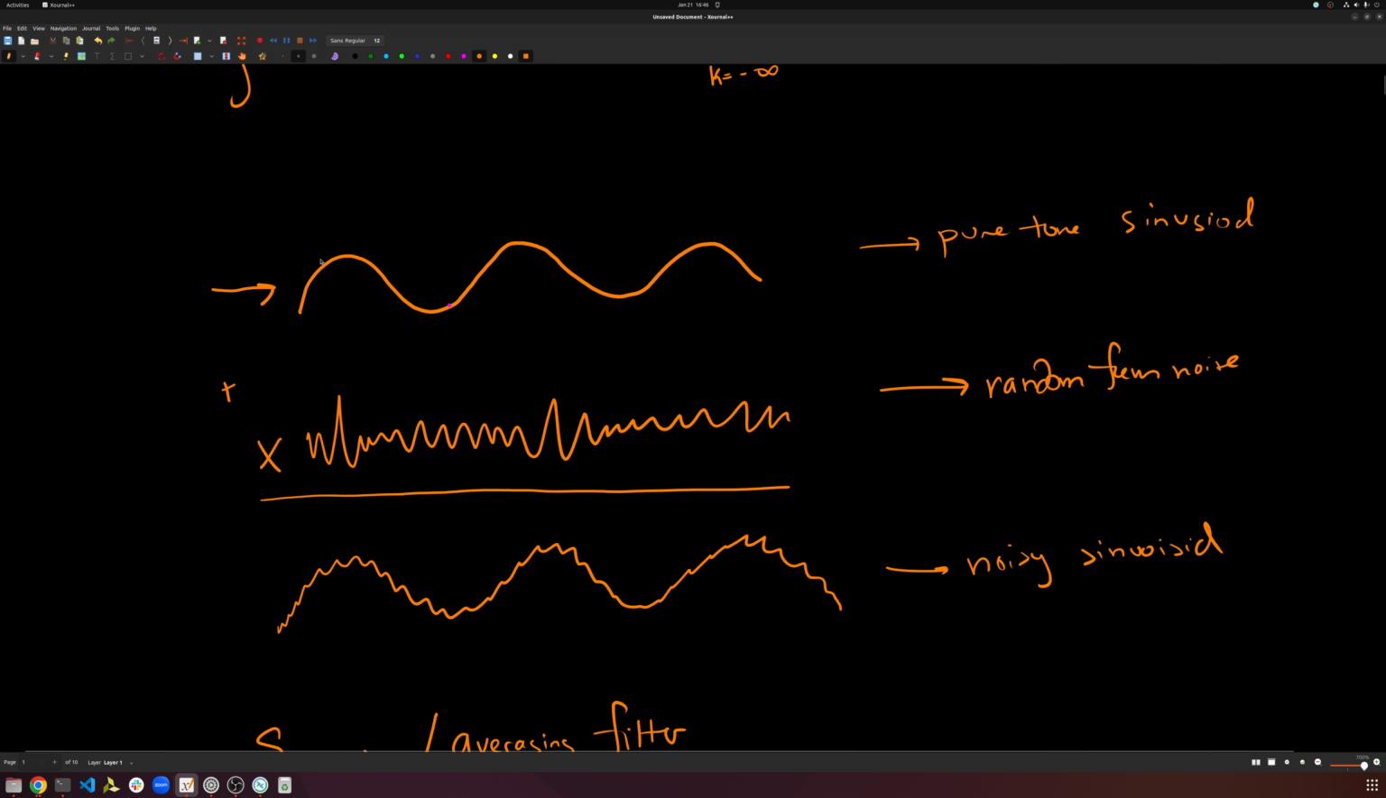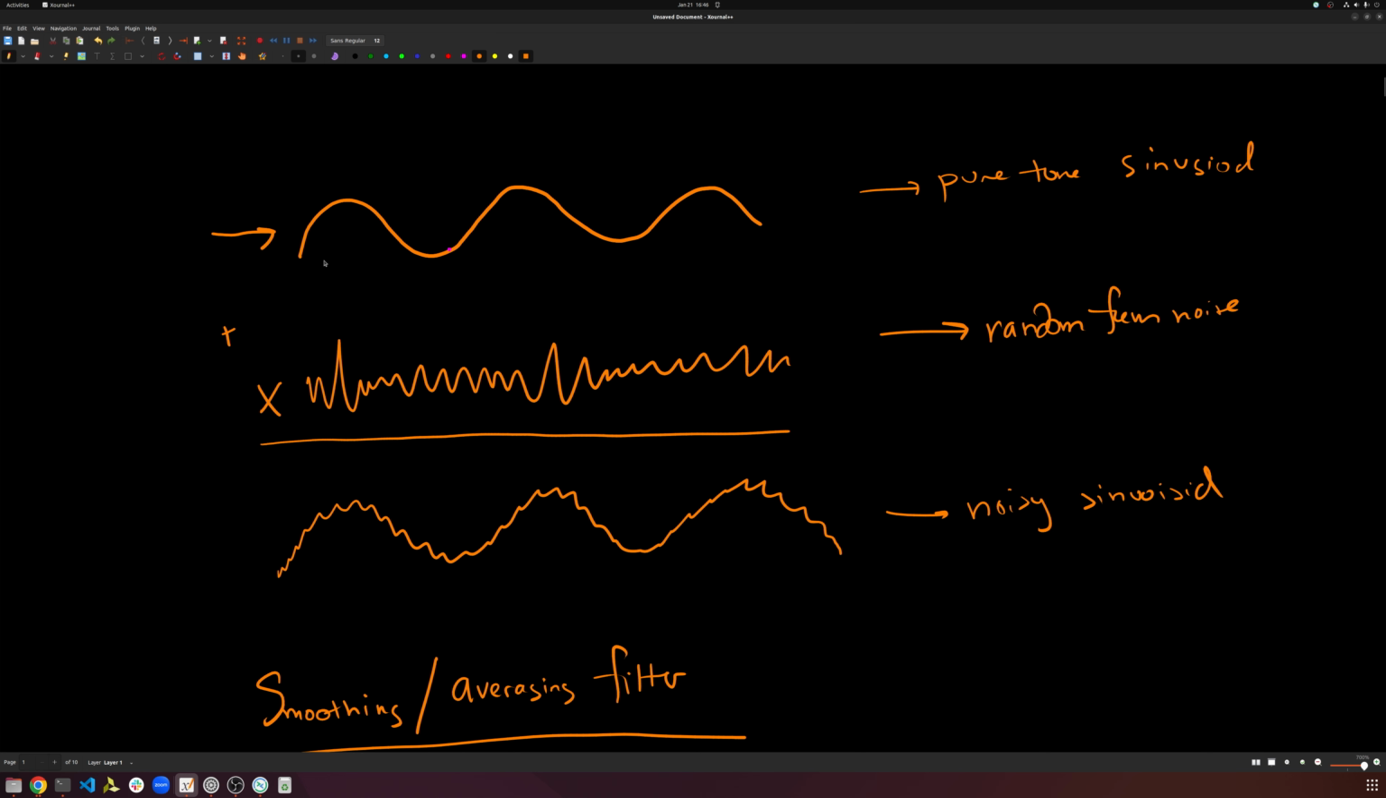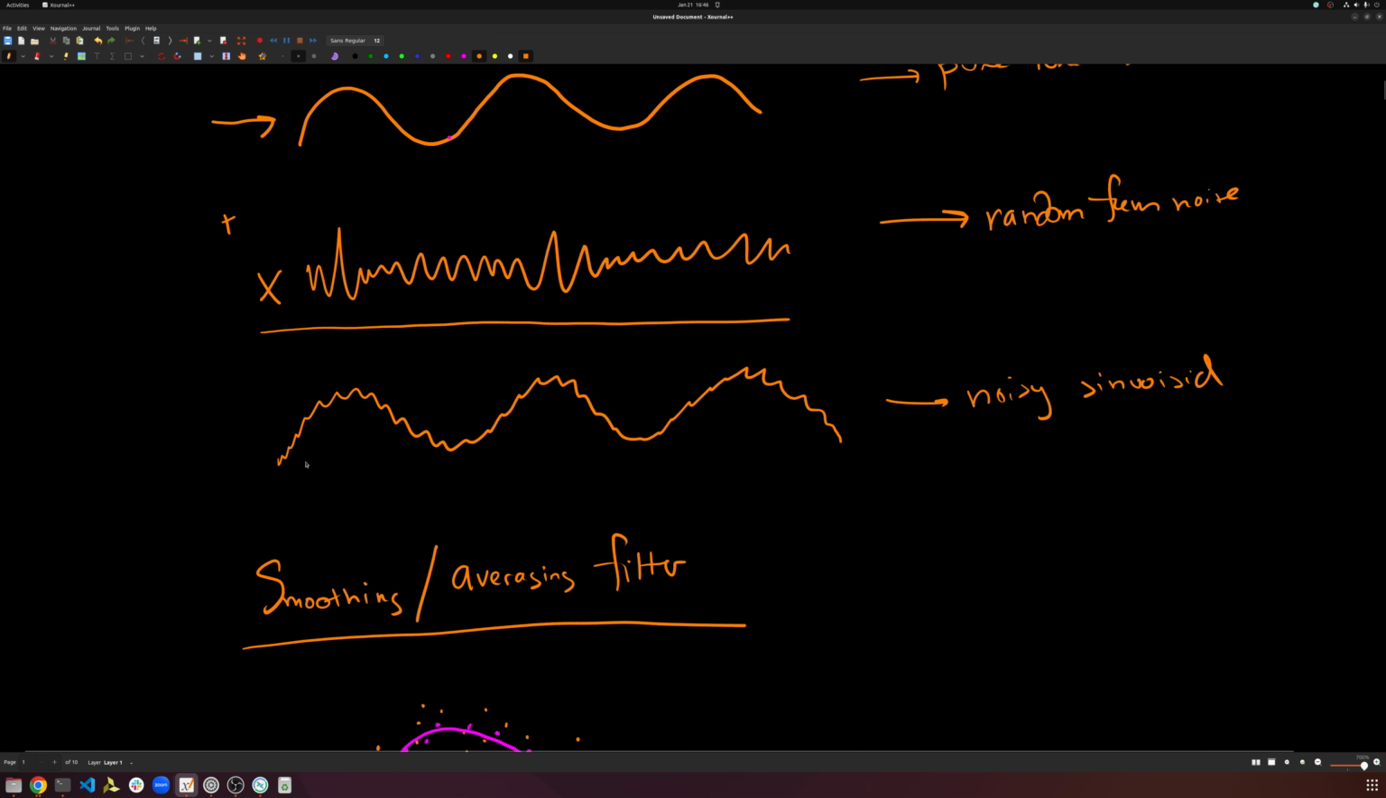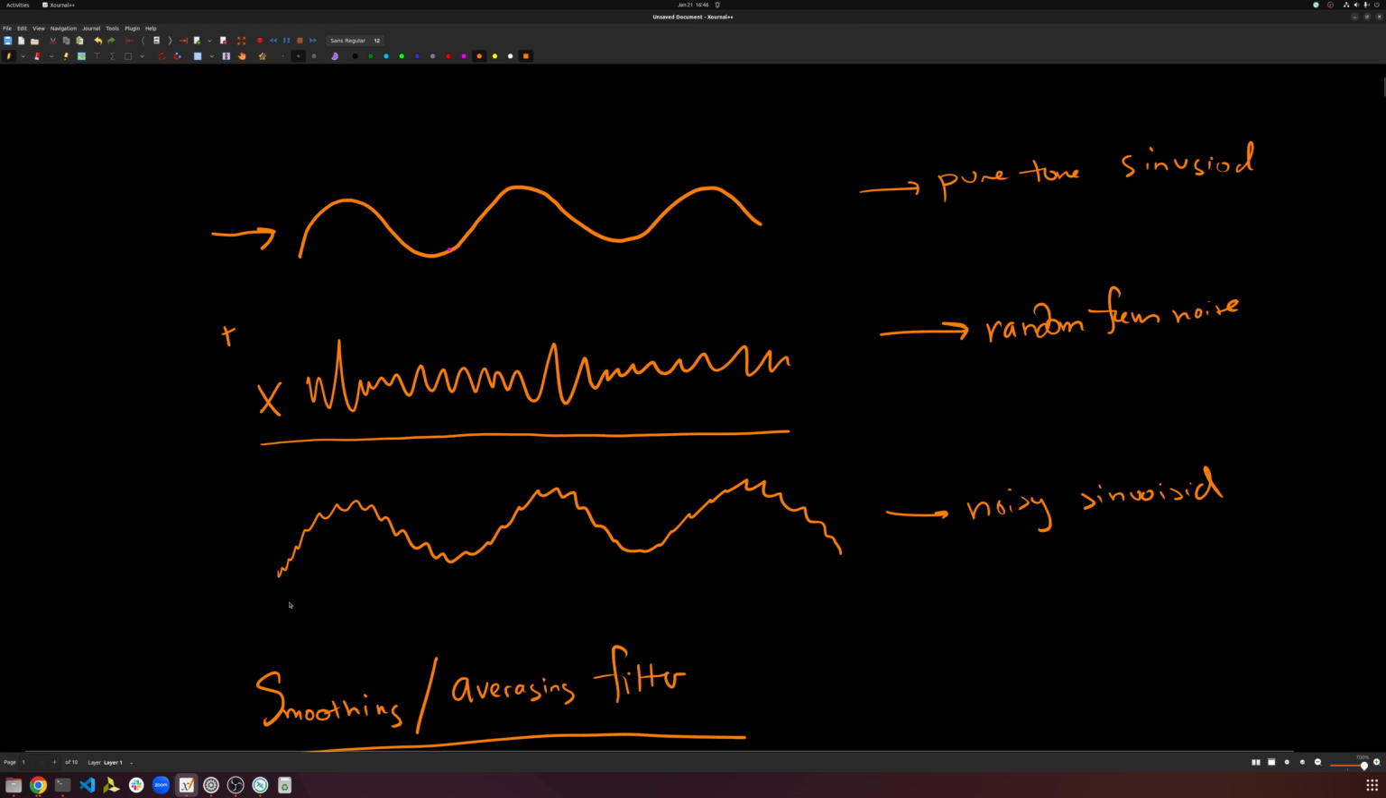And so signal processing, like I said, is basically the science of extracting stuff you care about from signals that are full of noise and other stuff. Right? So the signal is full of noise here, and what we're trying to do is extract the sinusoid from this noisy sinusoid because there's a fan in the background.